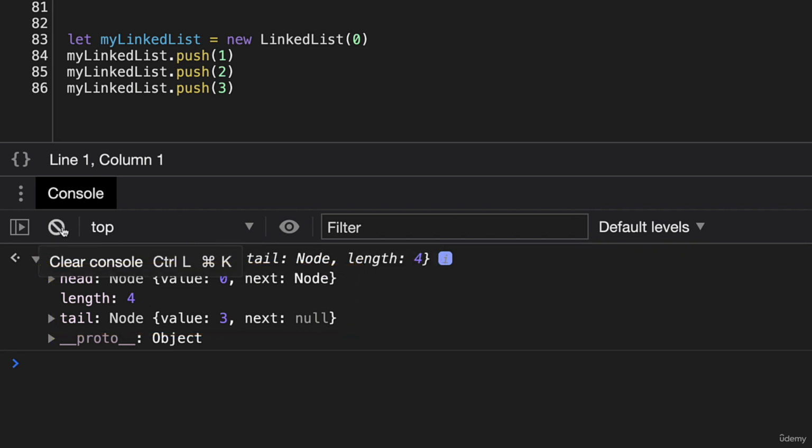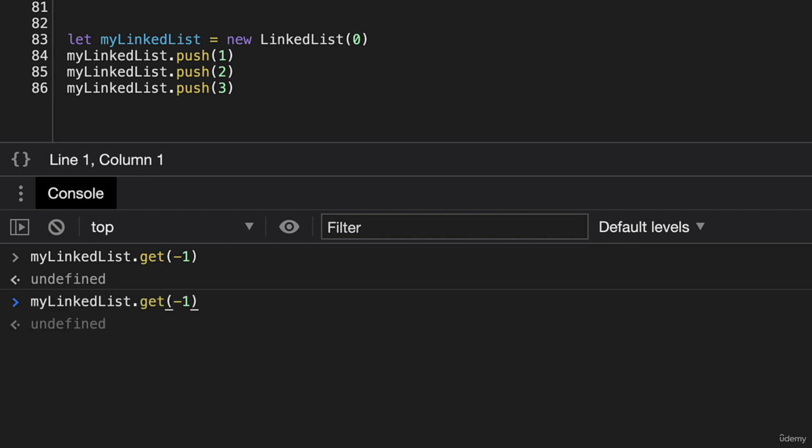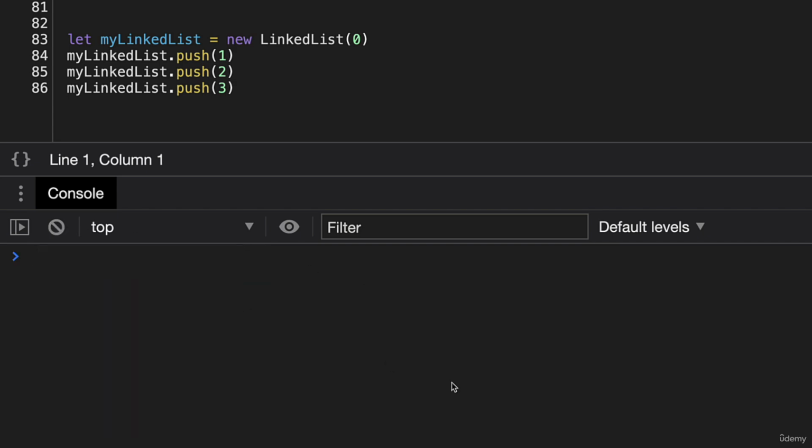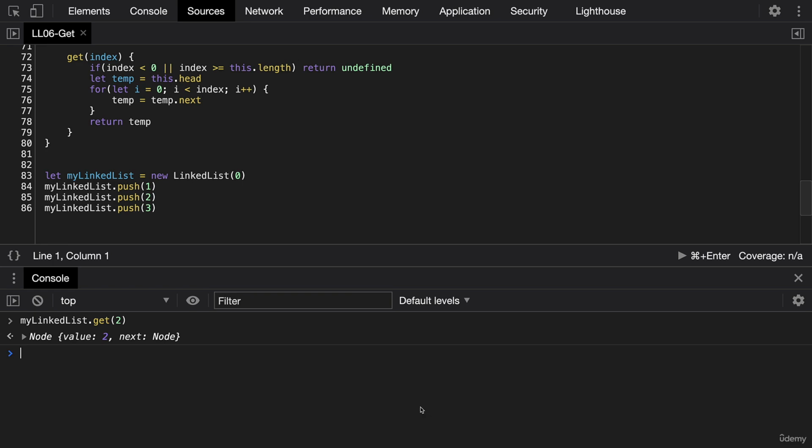So that is perfect. So we'll say myLinkedList.get, and I'm going to pass it a value of -1. And it returns undefined, just like we would expect. And then I'm also going to try a value here that is greater than our range. So let's try the index of 10, and that also returns undefined. So that's perfect. And then let's have a valid index. So the node at the index of 2 is going to have a value of 2. And that is exactly what we expect. So that is our method for get.